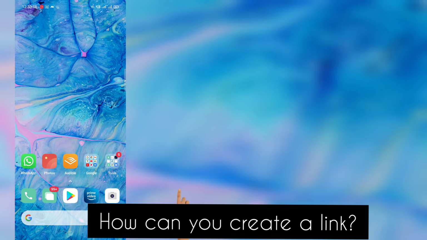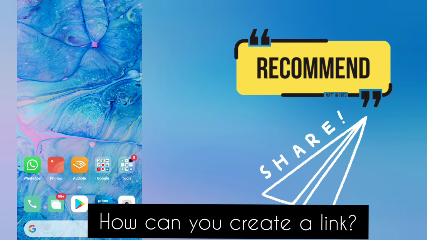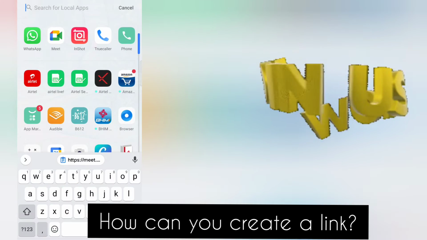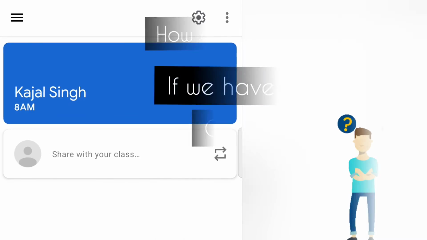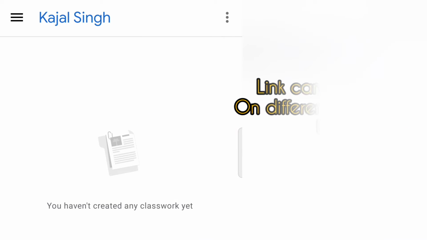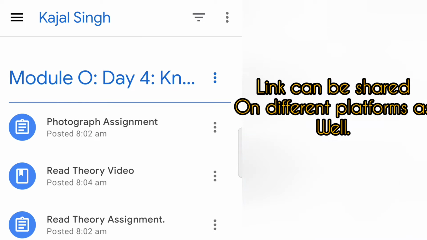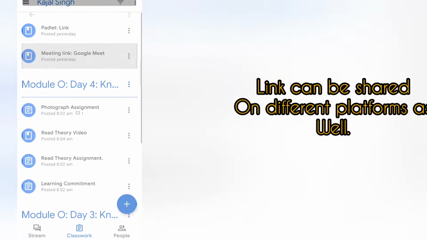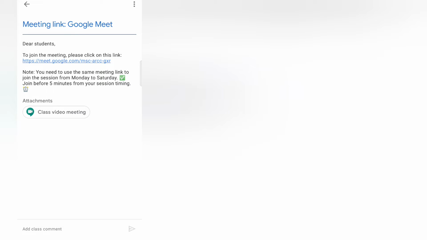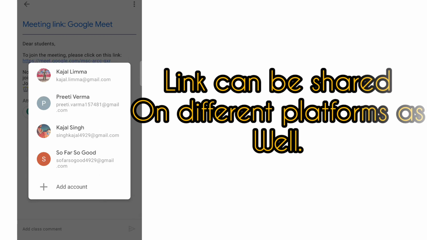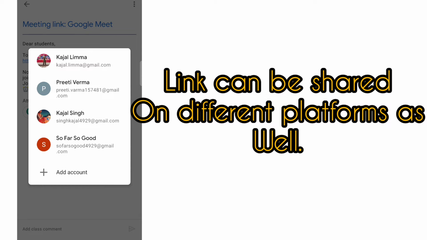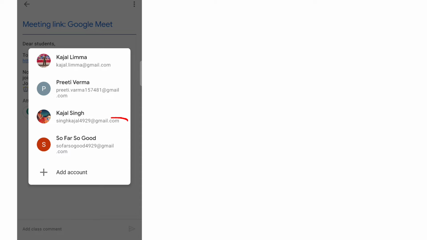Now let's learn how we can join the meeting if we have the link and code. So I will click on my classroom, where my teacher has posted a link to join. I'll click on that. I will go to the classwork and here I see there is a folder for joining the meeting link. I will click on that and it will ask me to select a platform. I'll definitely go with Meet.